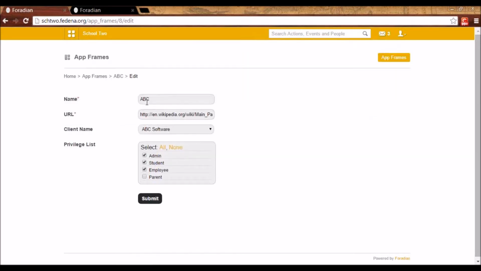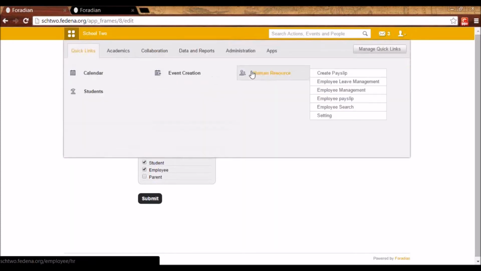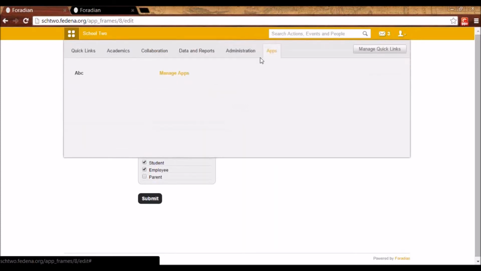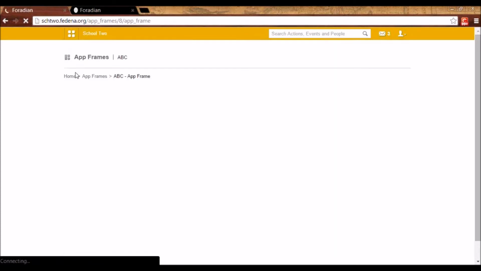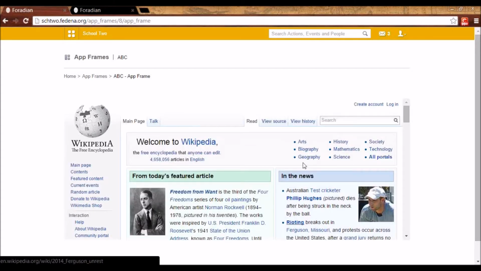You can see that is the name that I gave here. So it will be coming, Apps and ABC. So I have attached actually a Wikipedia link here, so it will be opening up. But actually it will be your software that will be coming here, that is already authenticated by Fedena. So this is how you can have third-party applications working in Fedena.